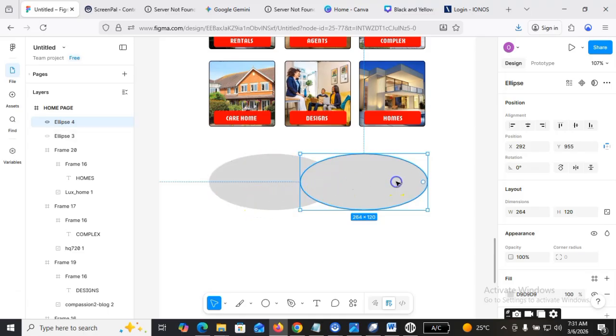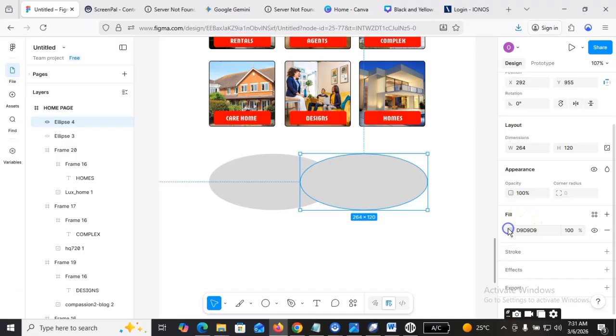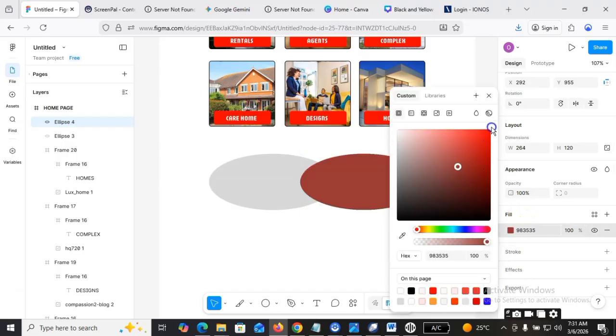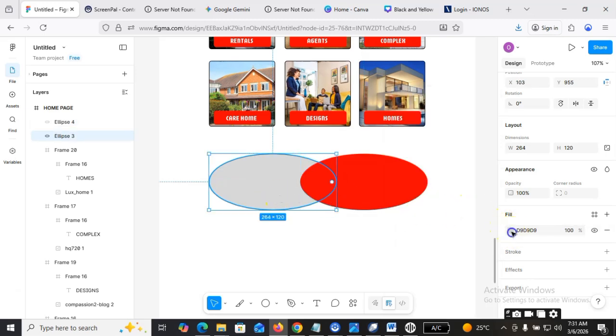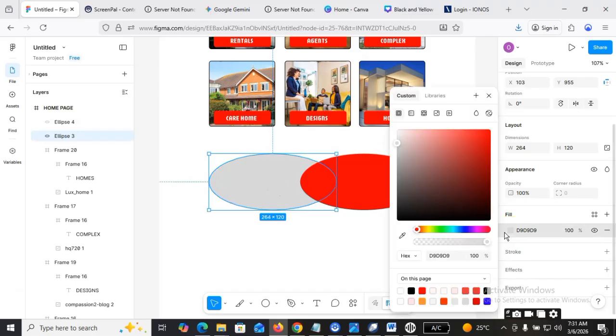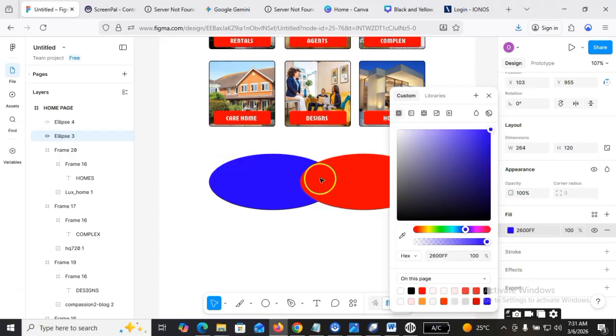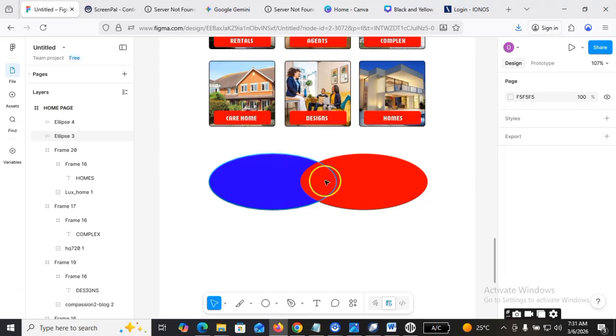Alright, so this one is color. Give it a red color. And this one also, I'll give this one a blue color. Alright, so I'll give that a blue color. So we're going to be adding some right up here. So in order for me to be fast, I'm just going to scroll up. Let me bring it inside.